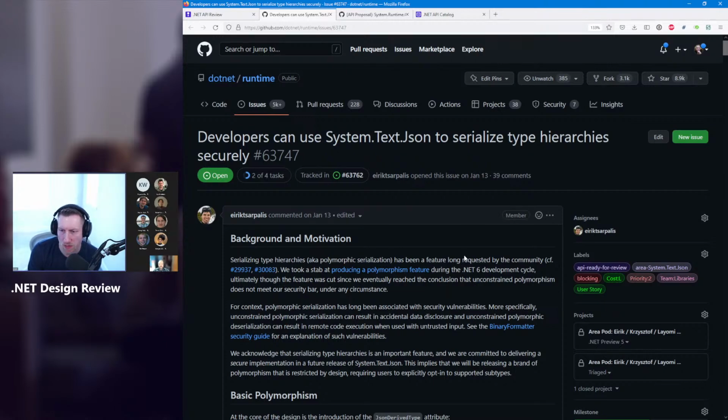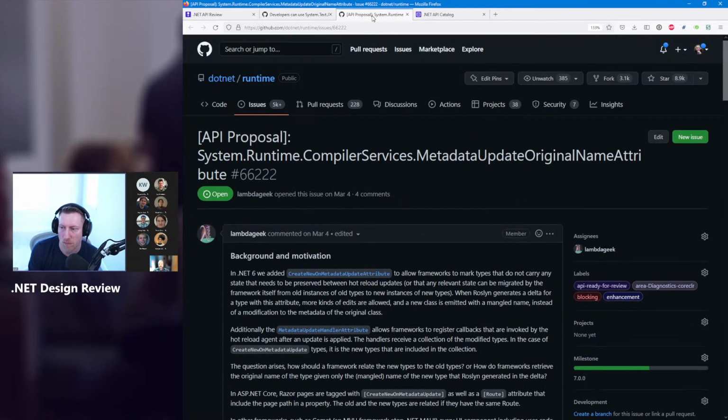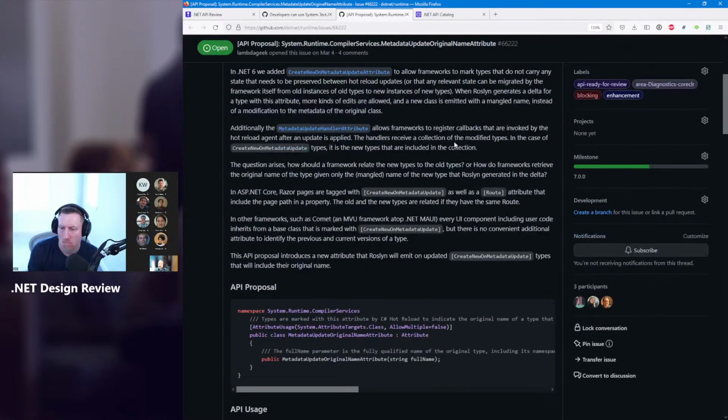It was the polymorphism thing. I suggest we skip this because we spent a lot of time on JSON already. Let's try to get maybe some of the other API proposals done because we have not worked the backlog in a while. Okay. System.Runtime.CompilerServices.MetadataUpdateOriginalNameAttribute, 66222. I'm already confused. Marked it ready for review.